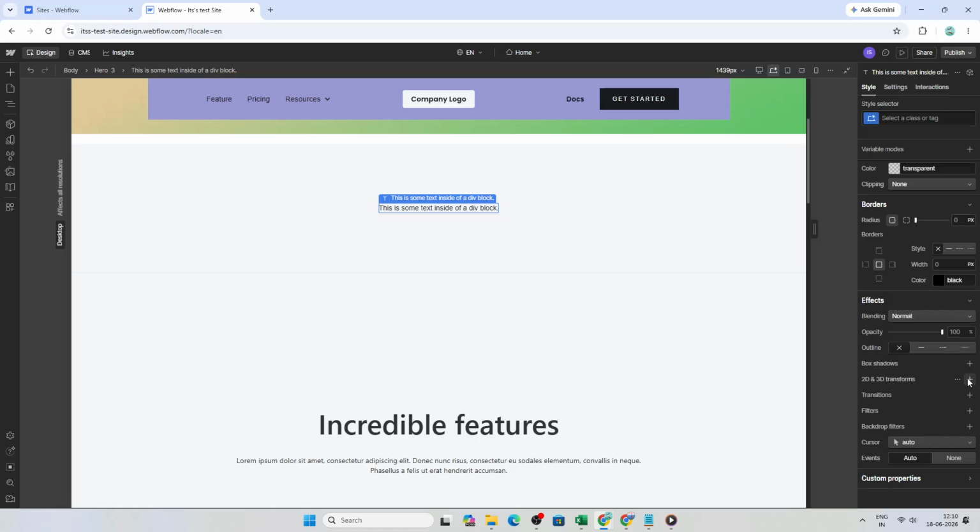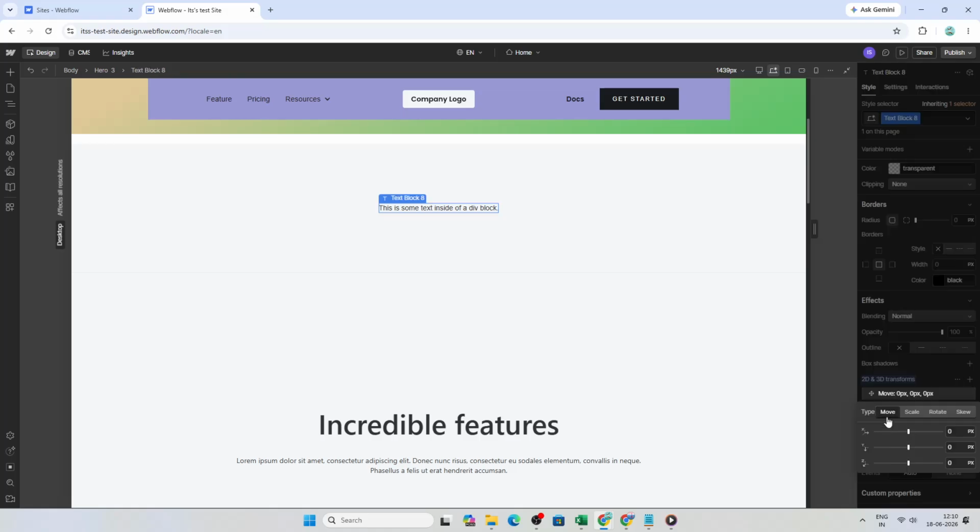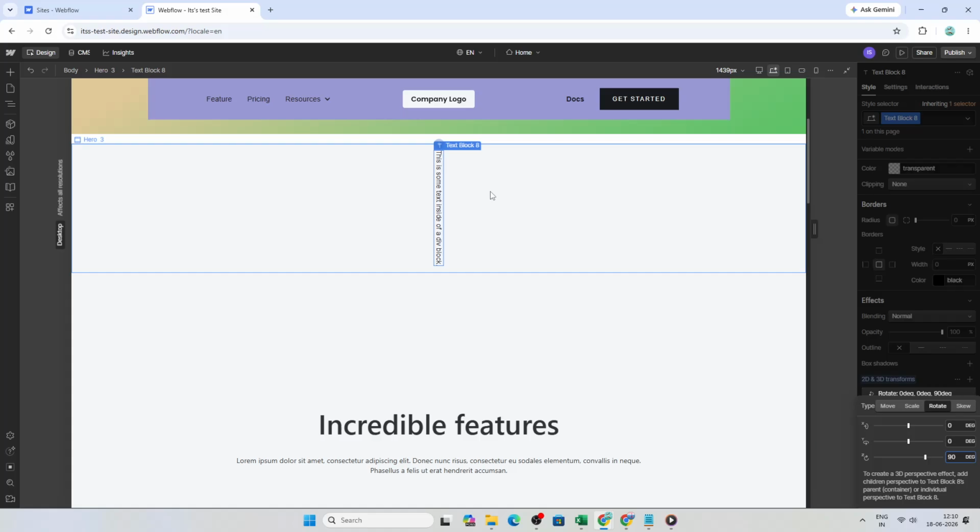Click the plus icon to add a new transform property. Then choose Rotate. As soon as the Rotate control appears, you will be able to adjust the angle of the text using the rotation values. For vertical text, set the Z-axis rotation to 90 degrees if you want the text to read from top to bottom. If you want it to read from bottom to top instead, set the Z-axis rotation to 270 degrees.